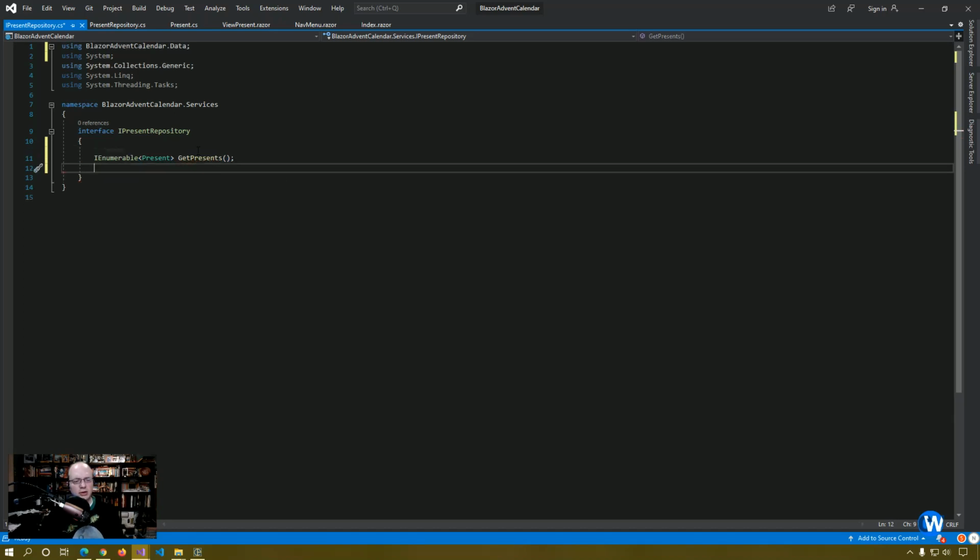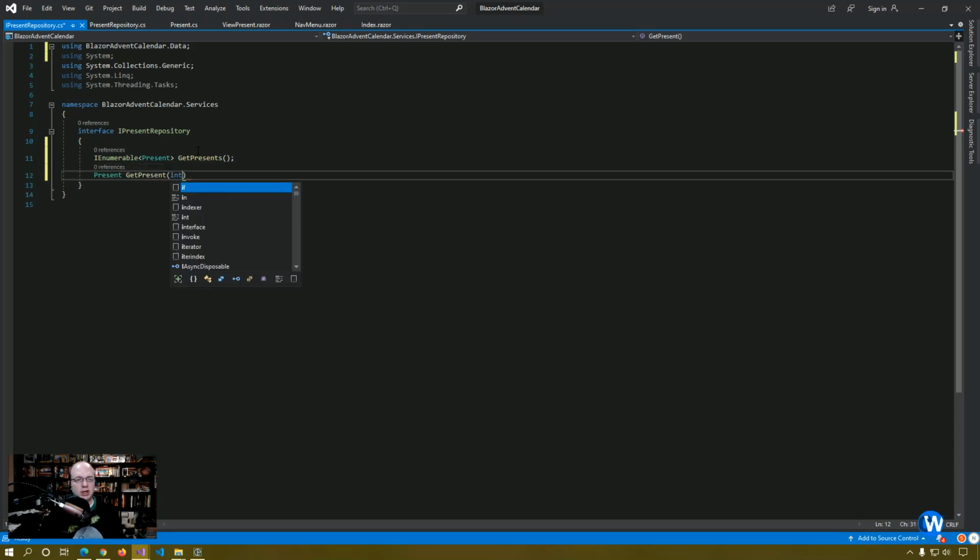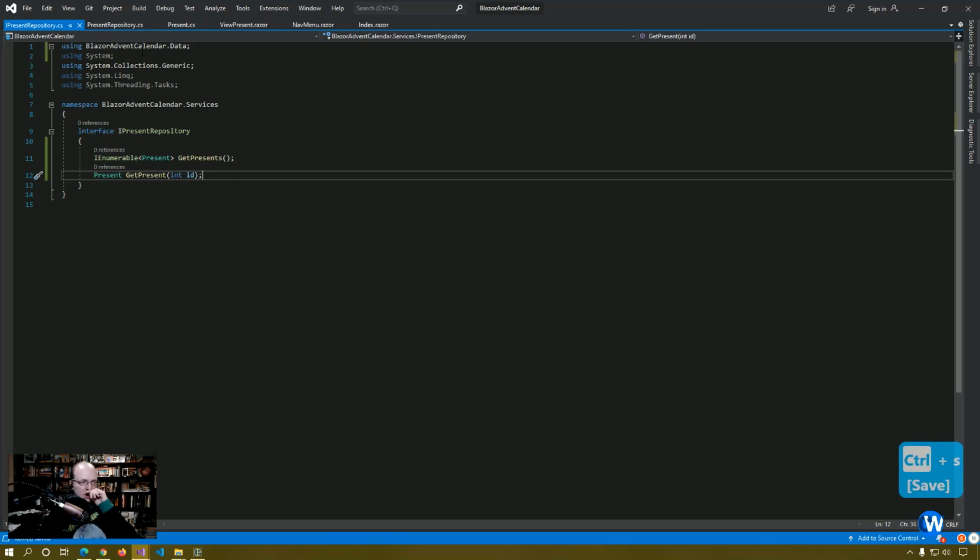Okay. And then the other item we're going to want is to get one present instead of all of them. So in this one, we're going to do Present. We can spell it right. And then we're going to do GetPresent. And in order for us to get one present, we actually need to pass in an identifier for that present. And in this case, we're going to be using the ID that we created on the Present class. So we're going to click Save.